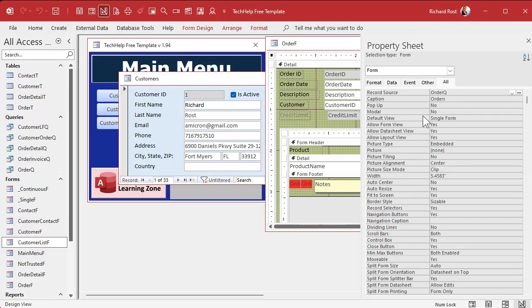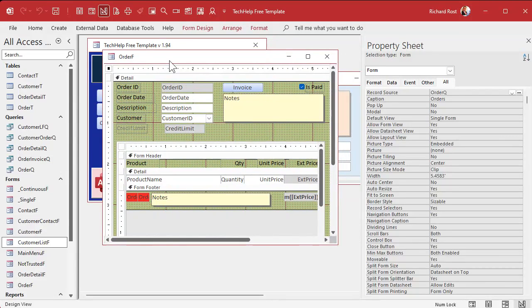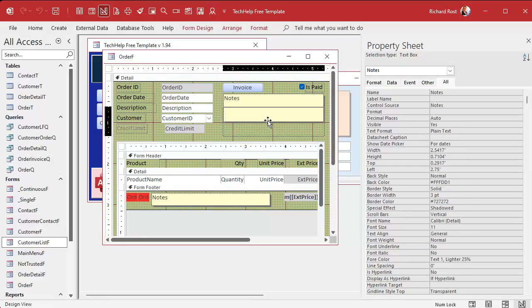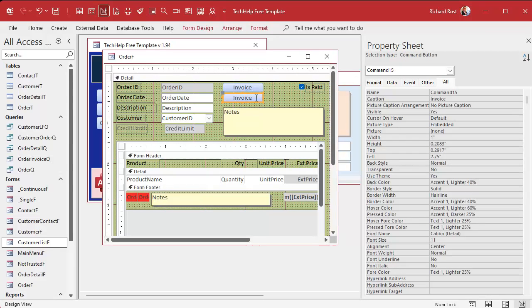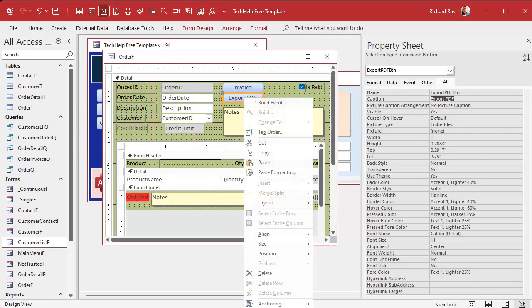So, design view. I am going to slide this over here and just move the notes down out of the way. Let's copy this and paste it, and we'll call this the export as PDF. Export PDF button. Give it a good name so Alex doesn't yell at us. Right click, build event.